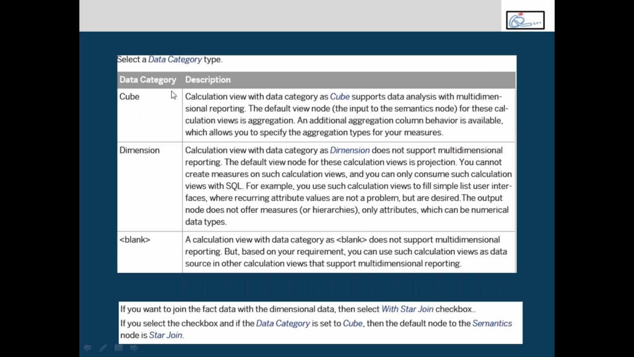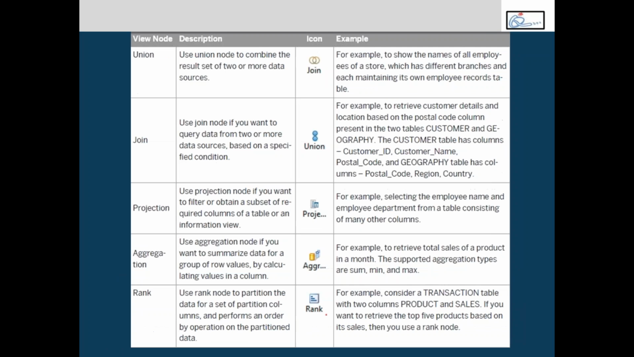Now the data category should be fine. With Cube, measures are allowed, reporting is allowed, and the default output node will be aggregation. When you say data category as dimension, no measures, no reporting, and the default output node is projection, where we cannot do filtering. Next, blank: again the default output is projection, measures are allowed, but no reporting is allowed directly on it. And you have an option with star join, which brings in the default output as star join, where you can build the star schema view. But the performance of star join is much better in analytical view than calculation view.